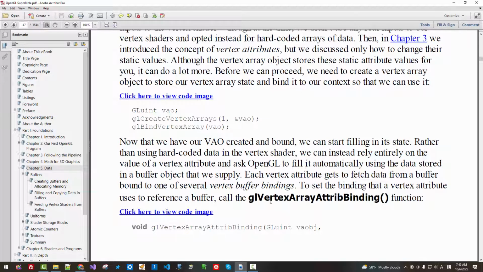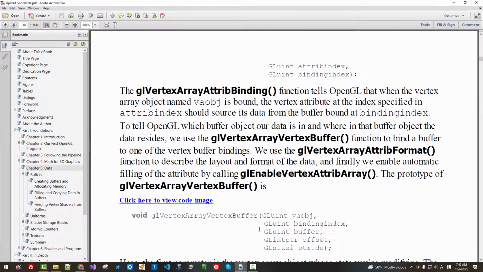binding index with a vertex array attribute binding in this function. Binding index. This binding index is also used in vertex array vertex buffer, binding index. In my current episode, we will learn what binding index means.